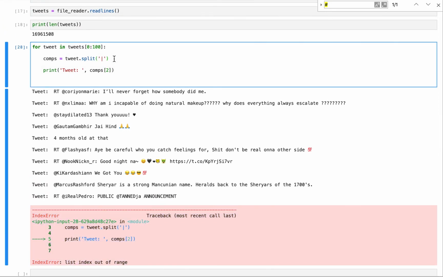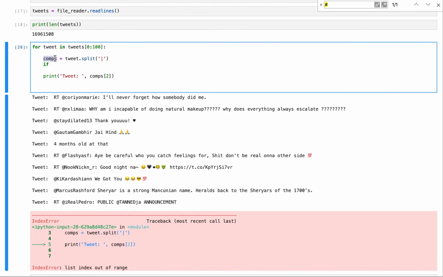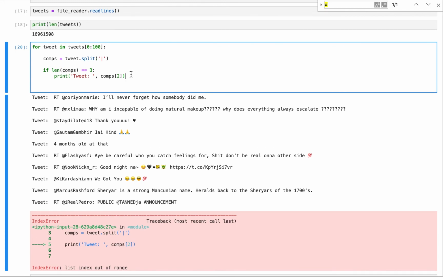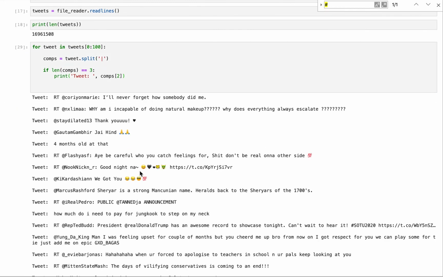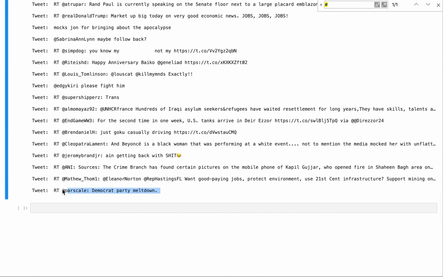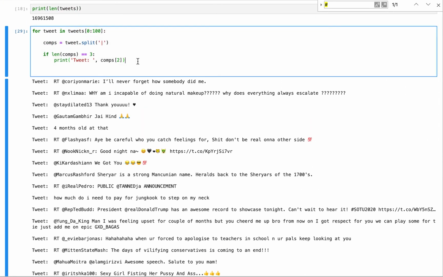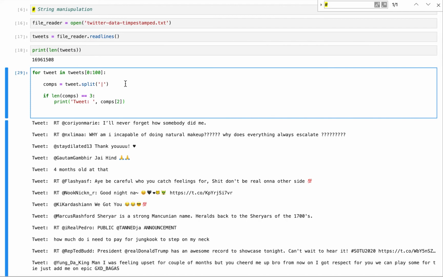So what we need to do is to make sure that if the length of the components of the tweet is exactly 3, then I would like to print the actual tweets like that. And this is not going to give me any error here. This is going to give me exactly the tweet that is part of the record where I recorded the data by the person who tweeted, and by the timestamp and the actual tweet.